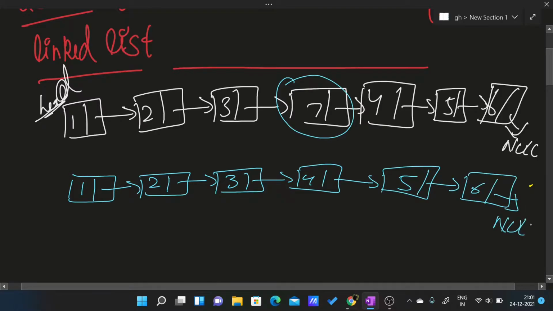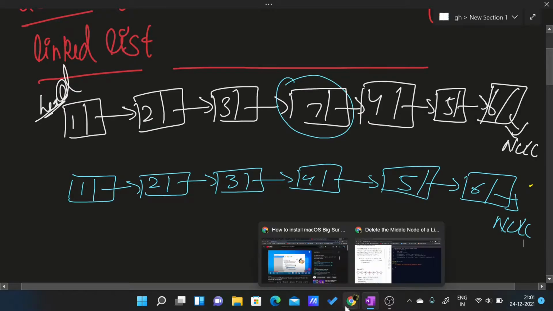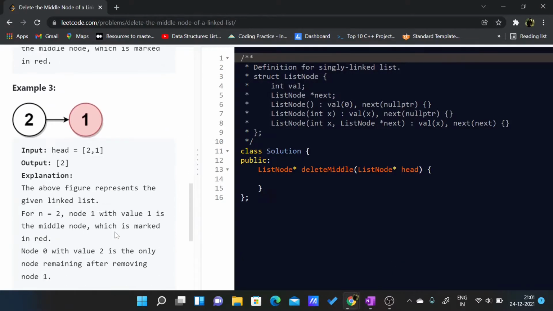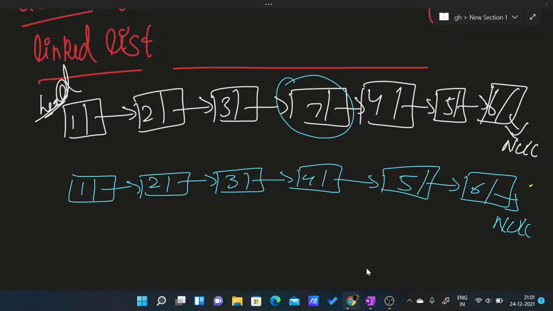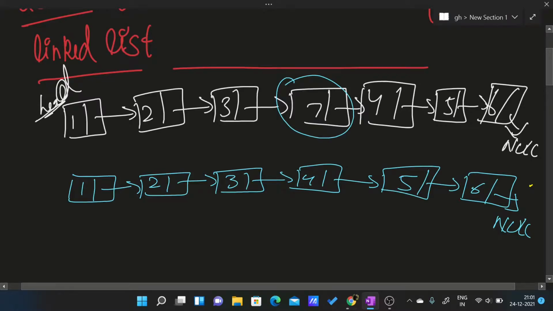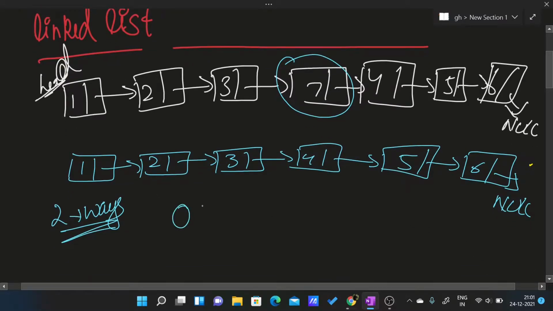Now let us look at the problem constraints. The number of nodes is from 1 to 10 raised to power 5, and the value is also from 1 to 10 to power 5. So we have to do this in order of n or less than order of n squared complexity. We can do it in two ways. First I'll tell you one way whose time complexity will be order of 2n, which is equal to order of n only, because we ignore the constants.